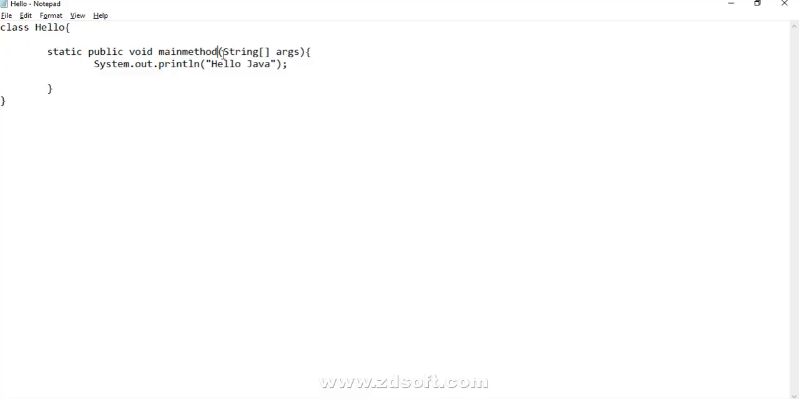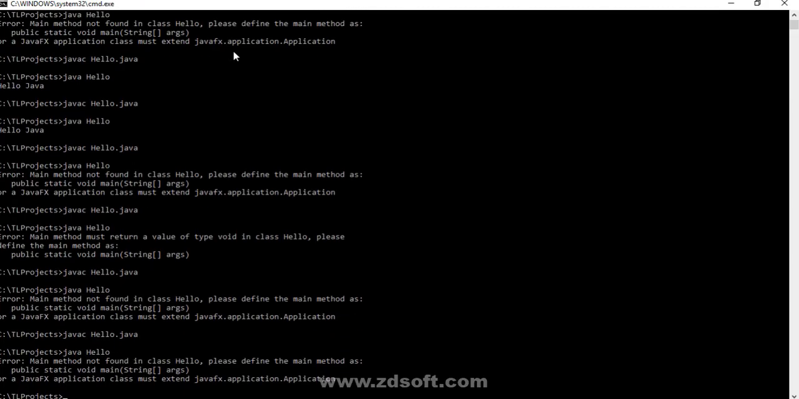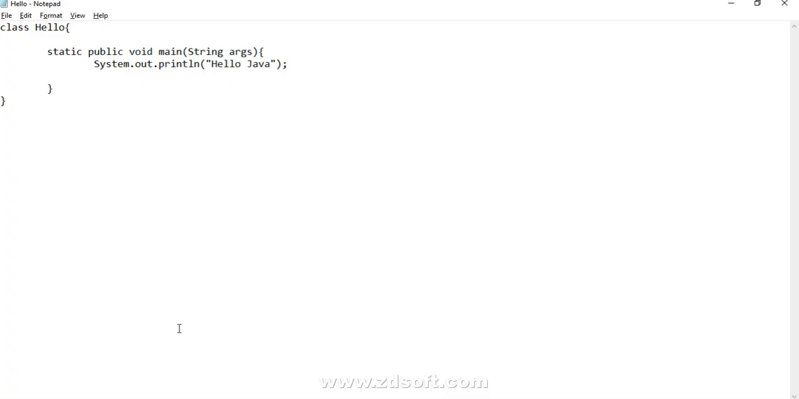Alright, so we also now know that the name must be main method. Now coming to the argument part, it is a string type array, right? So of course, if we do not pass an array, this is going to give us an error because it is not able to locate the main method which is accepting your string type array. Okay, so this is also not gonna work.